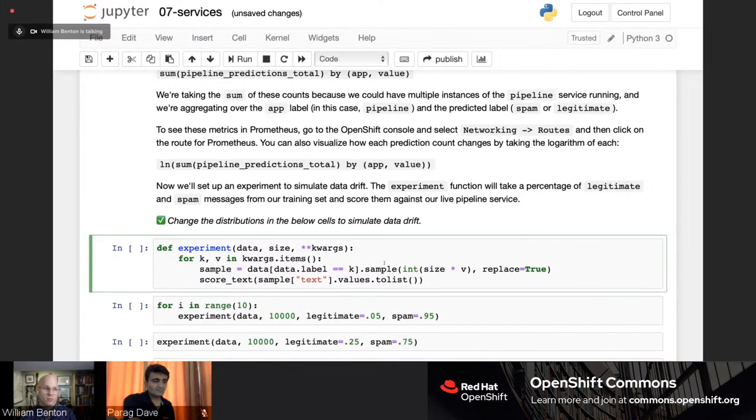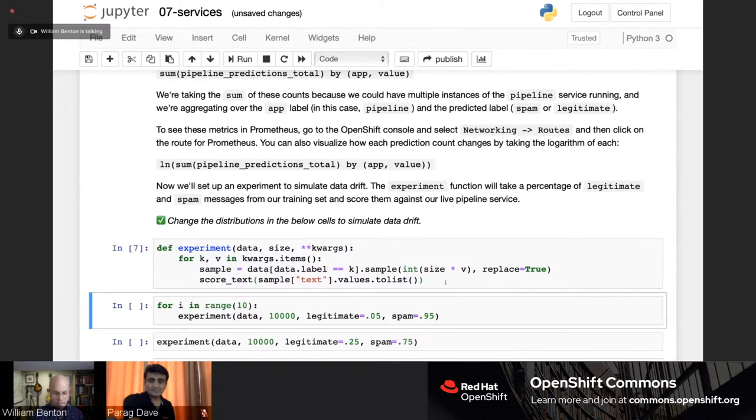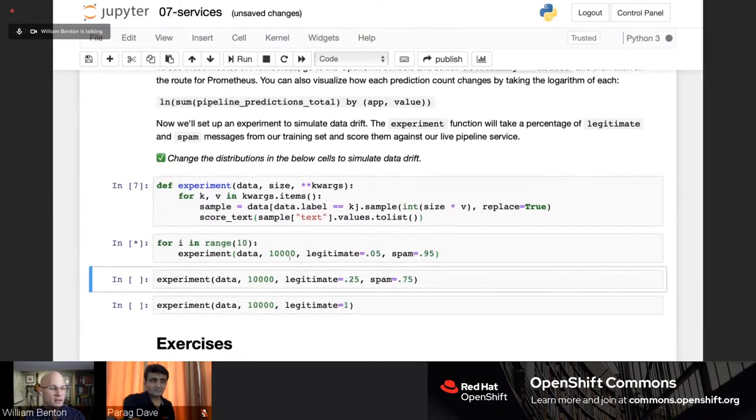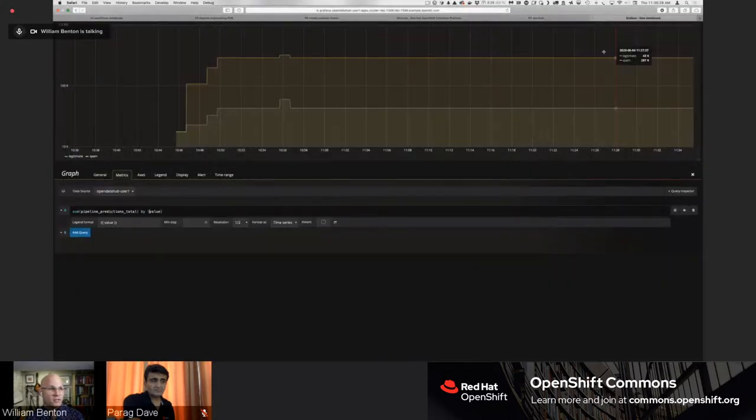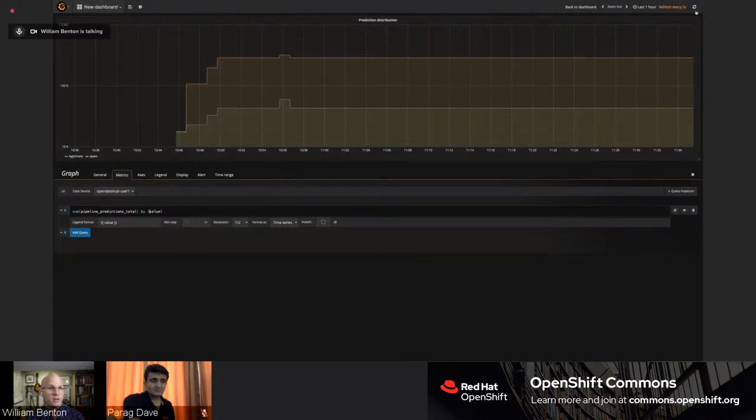So we can simulate this with an experiment where we track the values that we see over time with a given proportion of legitimate to spam messages. If we start with 100,000 examples with 5% legitimate and 95% spam, we should expect that the distribution of these messages is roughly comparable to 95% spam and 5% legitimate. So we're tracking these metrics from the model, and we can see them in Grafana. As soon as Grafana catches up, we'll see those metrics reflected in this dashboard here.